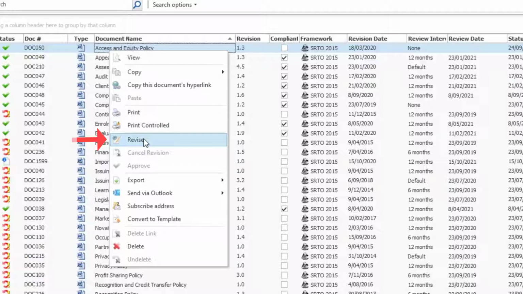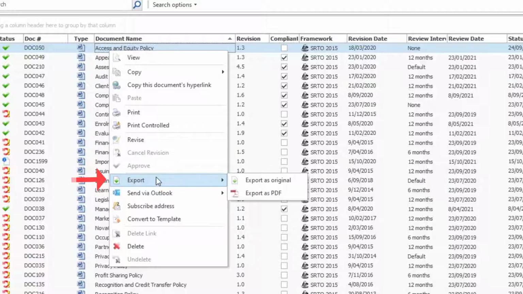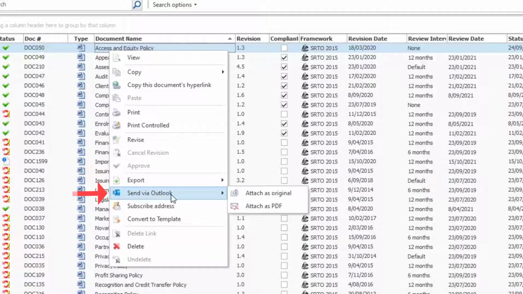Revise allows us to revise the document as a new revision. Export allows us to export as original and export as PDF. If you are running the offline version of NovaCore, you may also have the option Send via Outlook, where you can send as an attachment, as the original format, or PDF. Please note that the NovaCloud version does not have the Send via Outlook option.